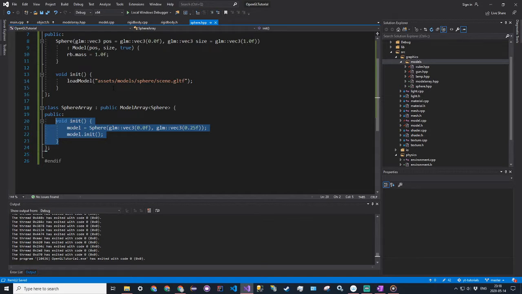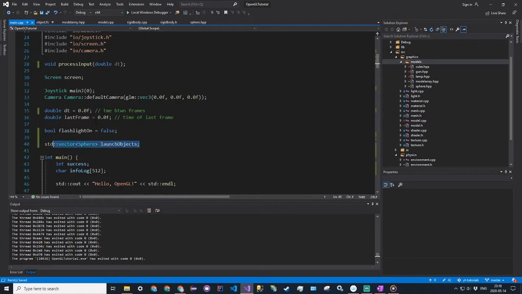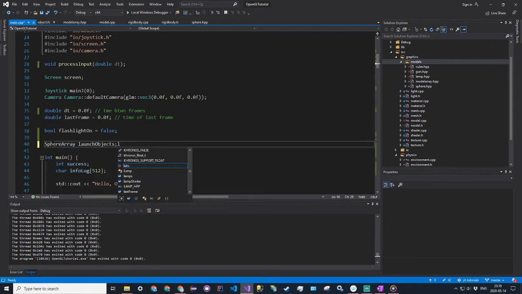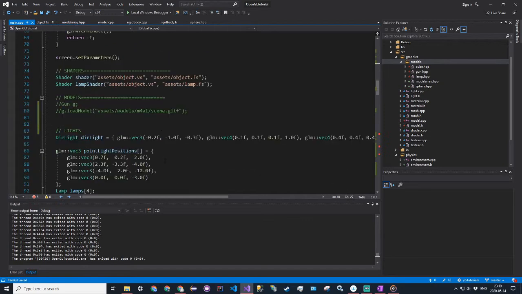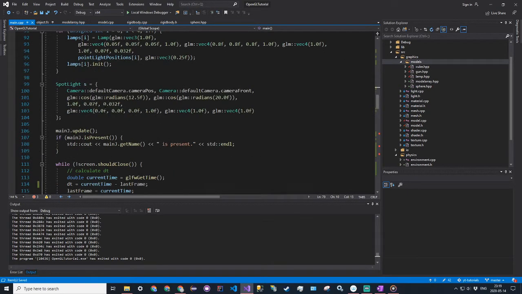Alright, so now let's actually try and put this into our main class. So up top, get rid of the vector of spheres, and we're going to replace that with SphereArray launchObjects. And now down in models, we're going to say launchObjects.init. Just like that.